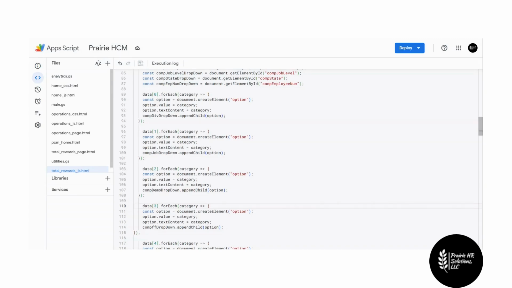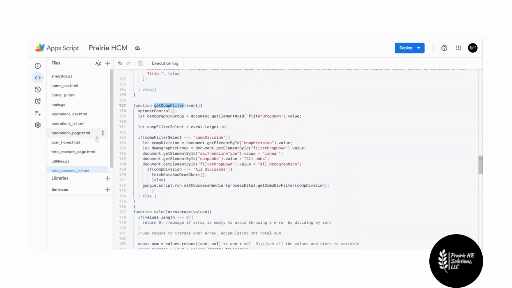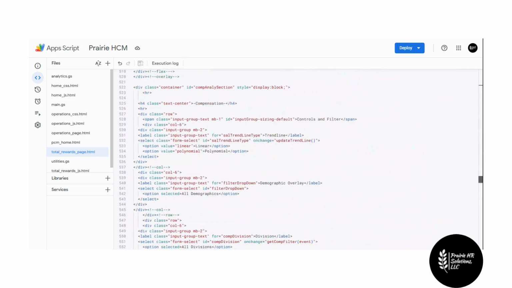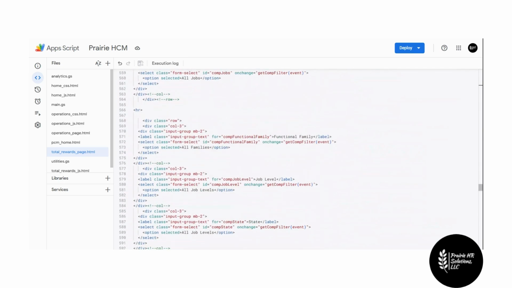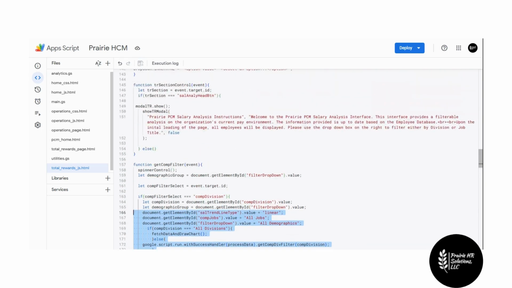So let's come back over here to our code, and where we're going to need to add this is in this comp filter. So all of our drop down boxes essentially fire this get comp filter and then pass an event argument, and then we can get the ID from that. So what we need to do is simply add on some pieces here. So we need to copy this if else.